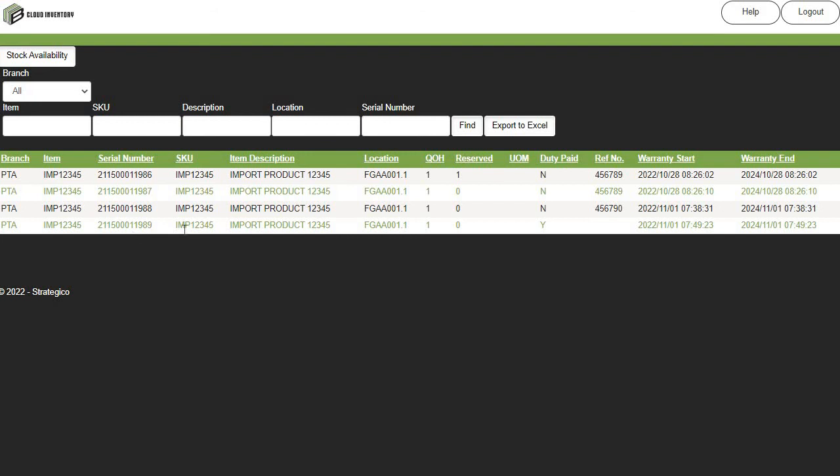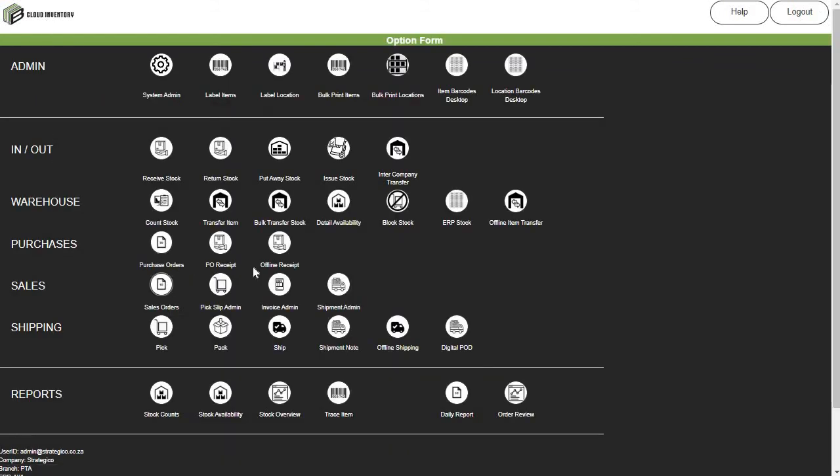So what we want to see now is if we create a new dealer order, and we create a pick slip, this is the item that should go onto the pick slip so that it gets picked with the item with duty paid first, and it should ignore the other ones that haven't got the duty paid. So we're going to go through the same process.